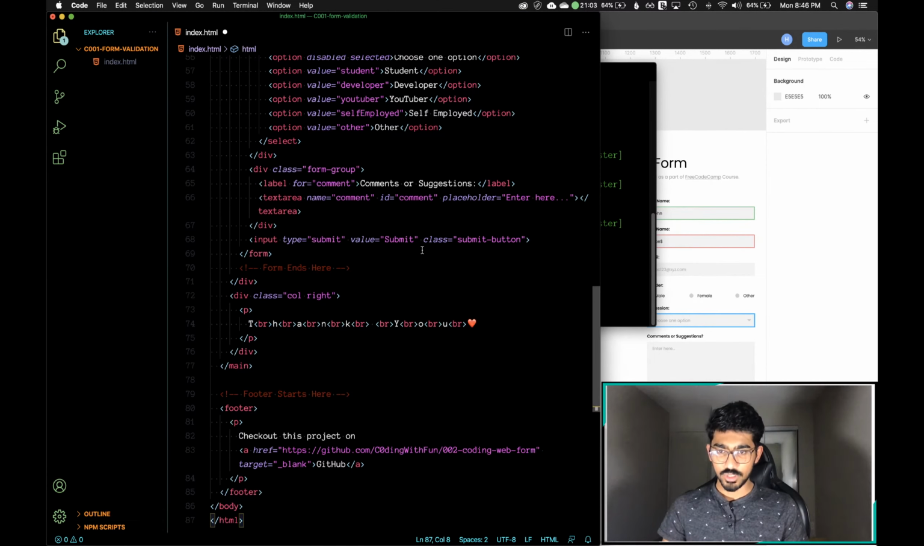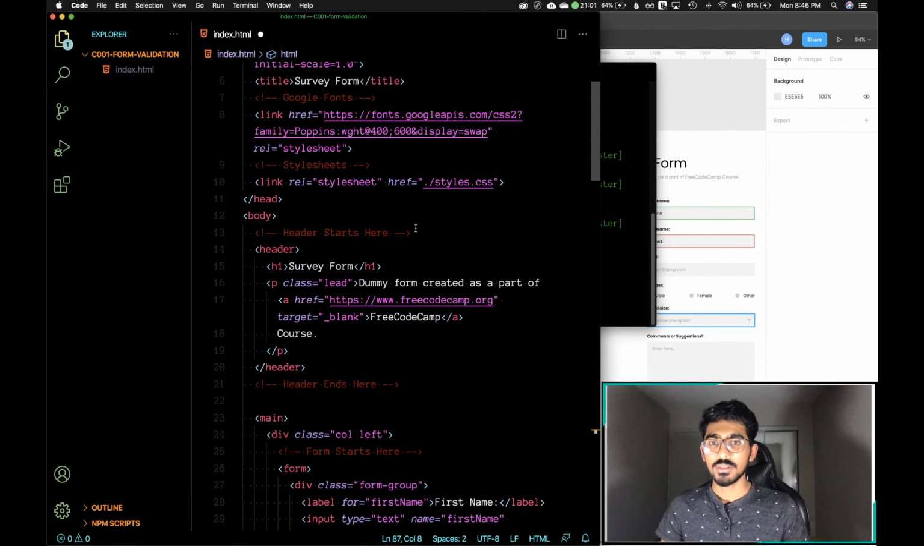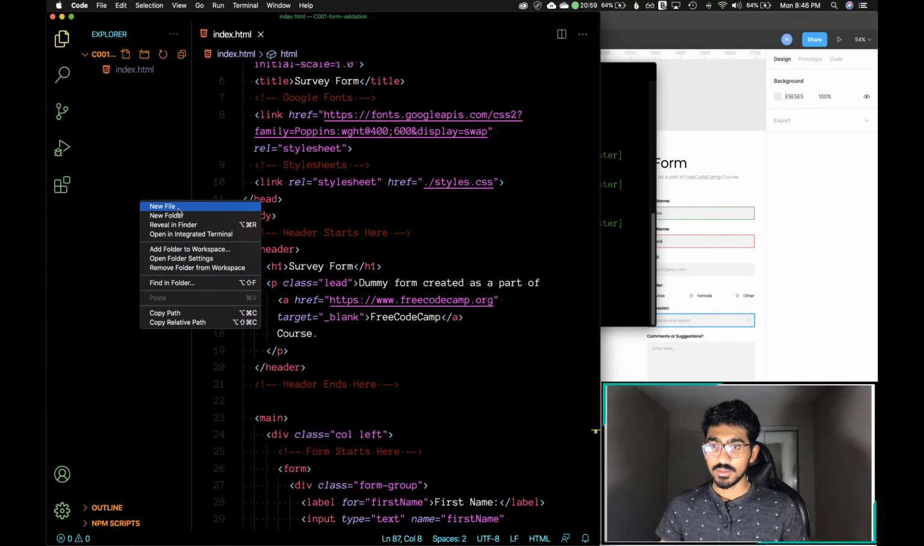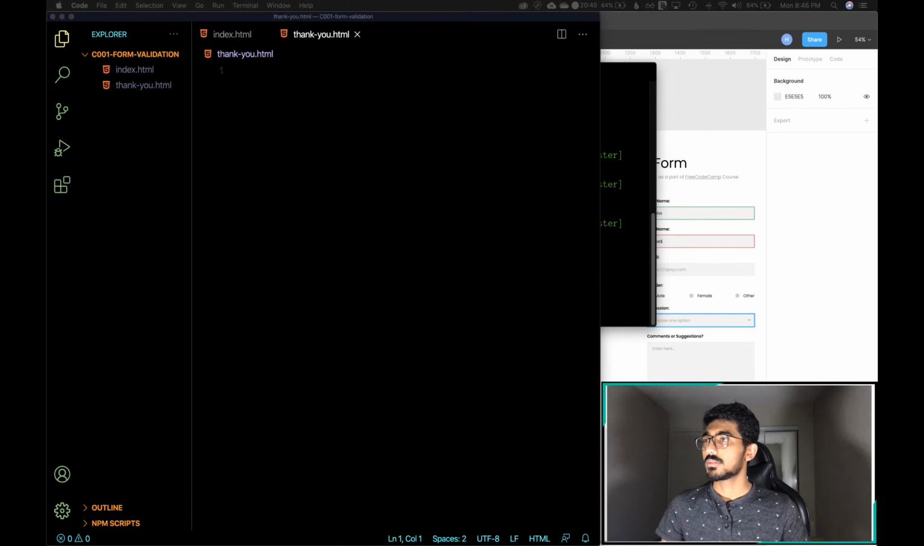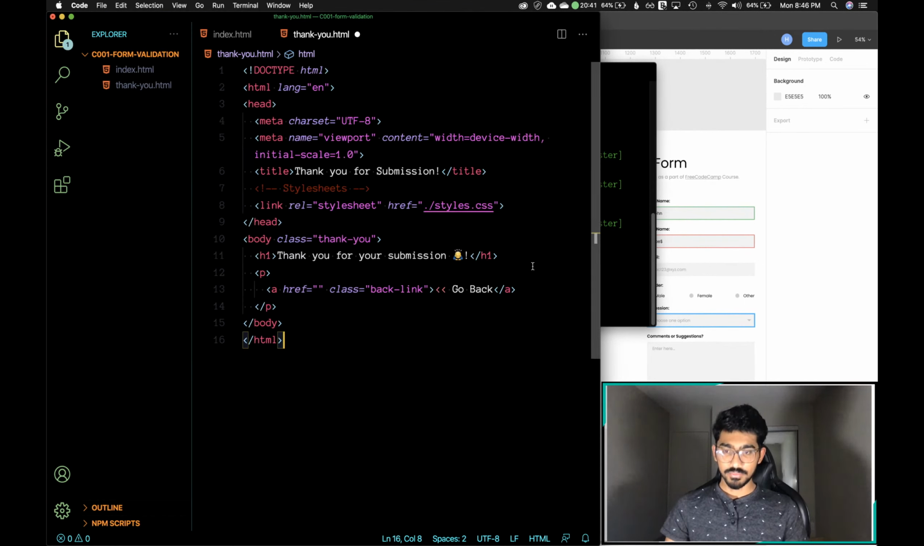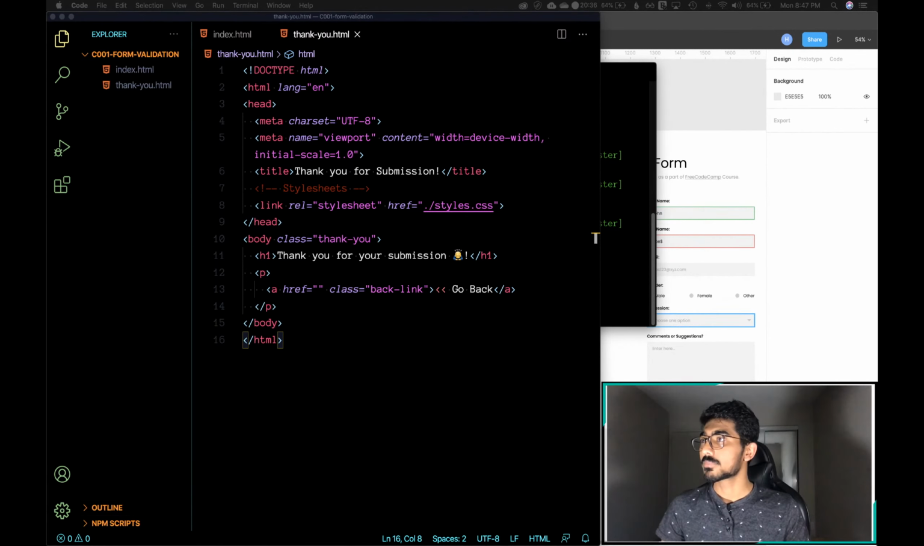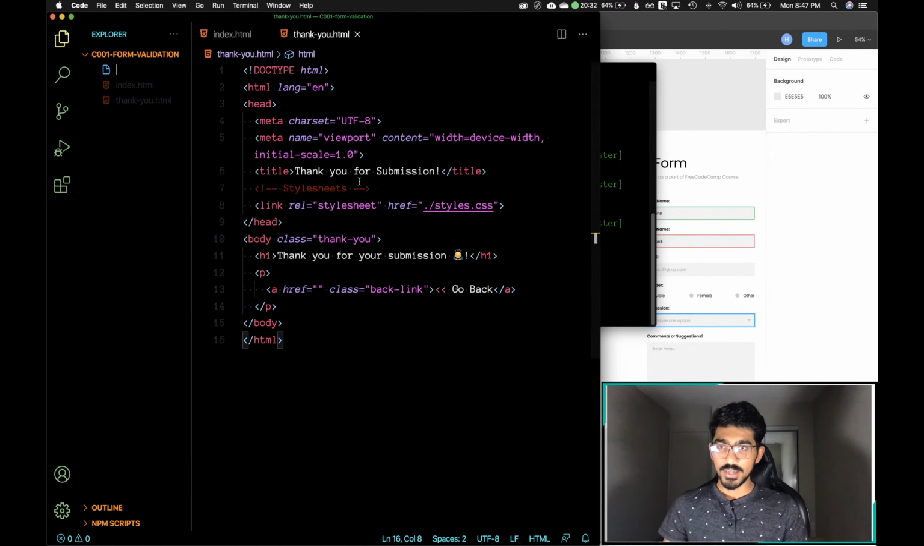So here is the text for index.html, and there is also another file called thank you. We will be showing this file once we submit the form. Let me just copy paste the file first, and then I will go through these files. And here are the styles.